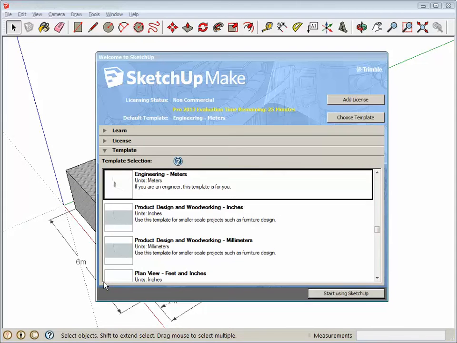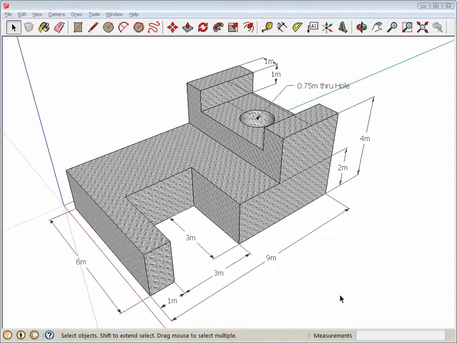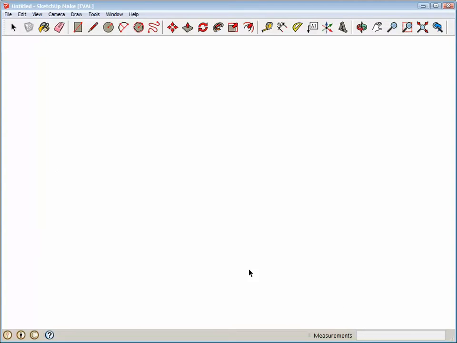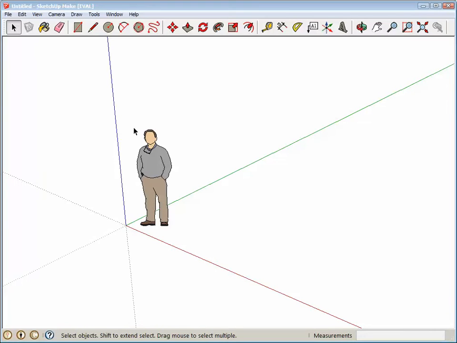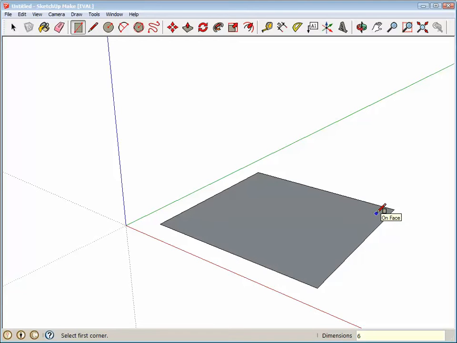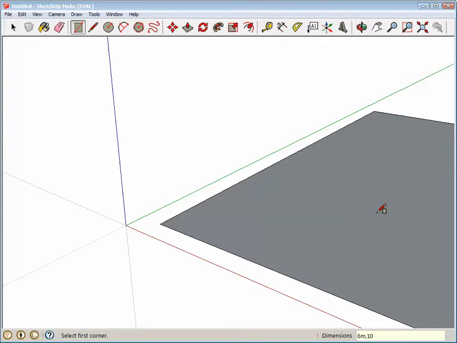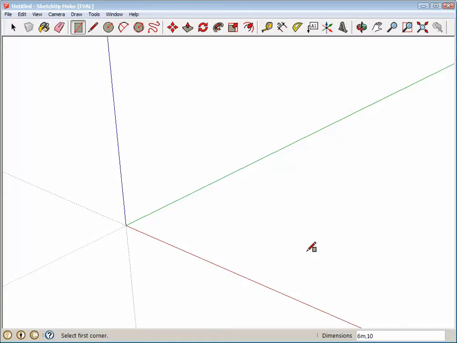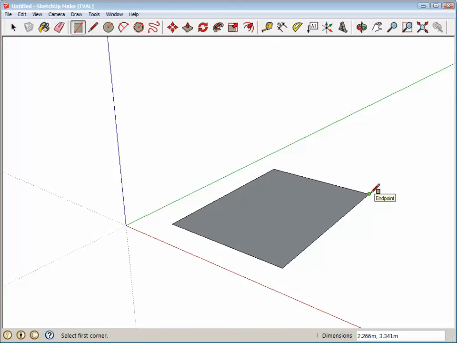So the template for that is engineering meters, 6, 10, and 2. All right, so there, rectangular base here, 6M, comma, 10M, enter. Guess I should have put an M after that. Hopefully it knew what I was talking about there.